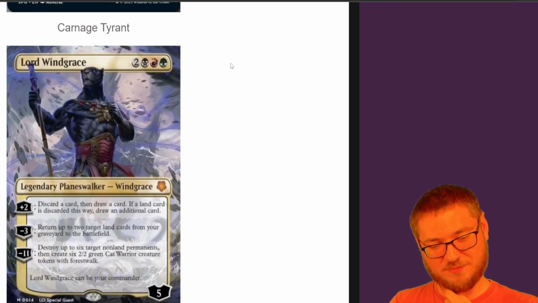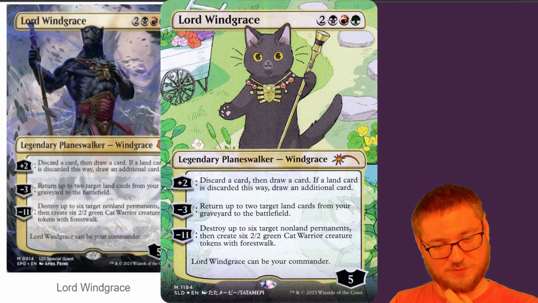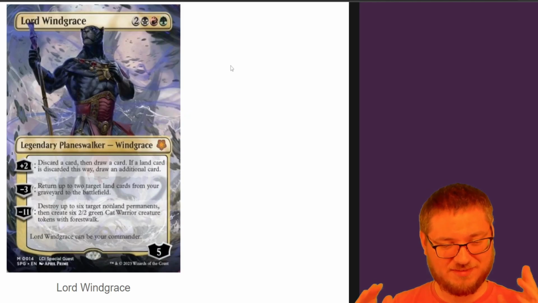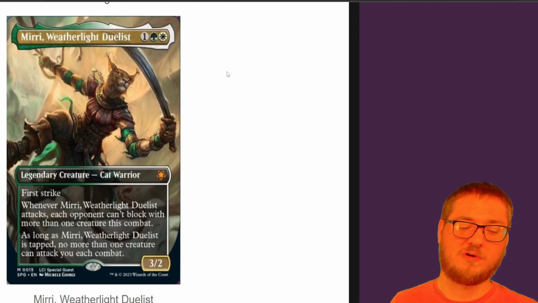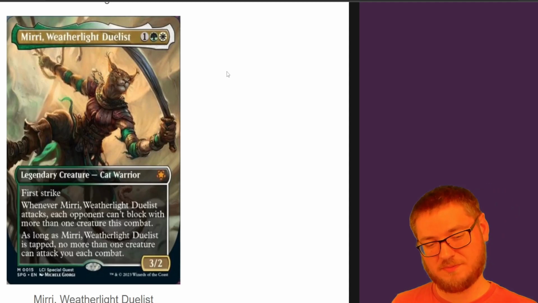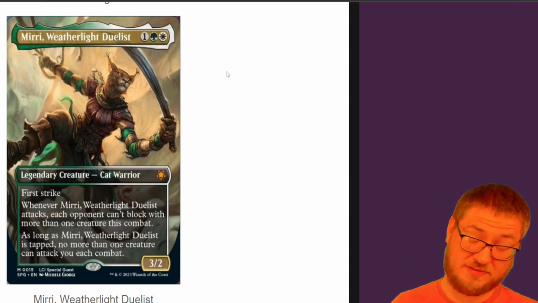Quite excited for this. It sure as hell beats the Secret Lair version, which is like a cutie cat. I'm not interested in that. This, truly badass. Very Weatherlight Duelist. You're rewarded for going very aggressive. Becomes harder for them to block. Becomes harder for other people to tag you back, which is what you want in an aggro style.